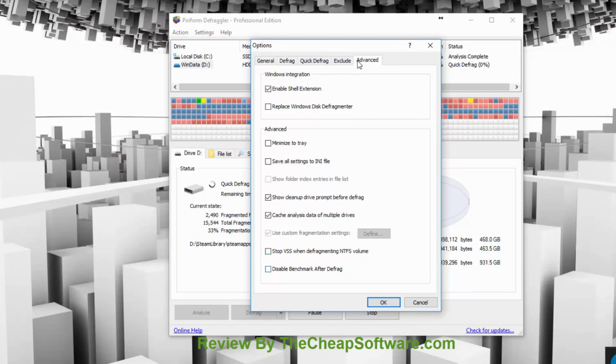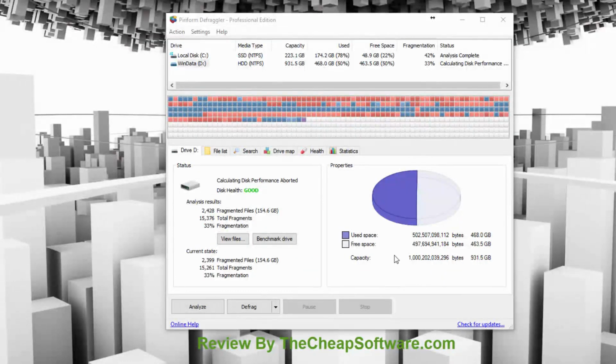So I went ahead and stopped the defrag about halfway through just so that I can showcase what the analysis results will look like. In the current state, it'll show you how many fragmented files there were, so on and so forth, and its ability to, of course, defragment or push all of those together.